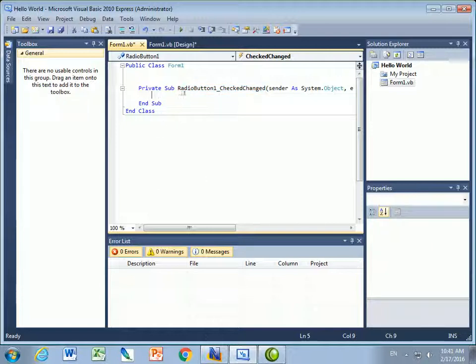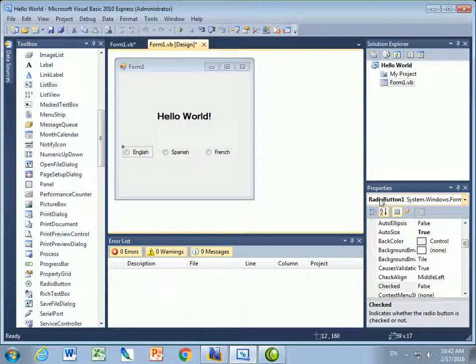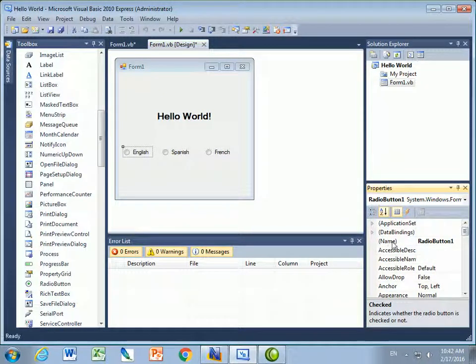So what is radio button 1? Let me delete the code here for a second and go back. Radio button 1, you can see in the properties, is English. It's this radio button that says English. What is good programming practice, even though this is a ridiculously easy program to start off with, and good programmers always do this, is they name their objects. This object is a radio button, so I use the first 3 letters, RAD, and I'm going to call it RAD English.